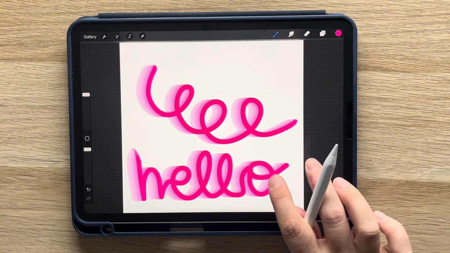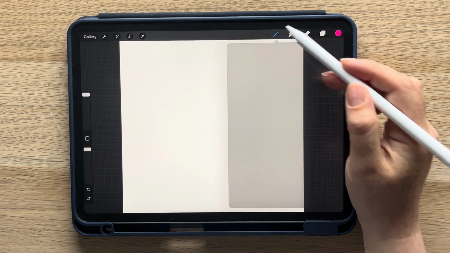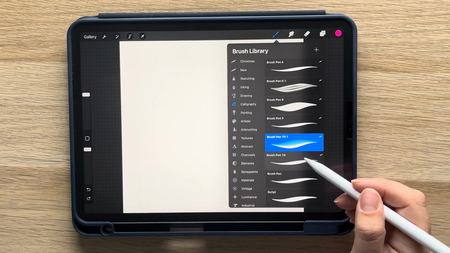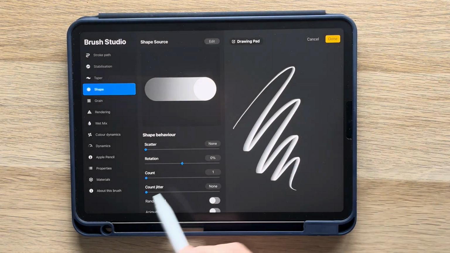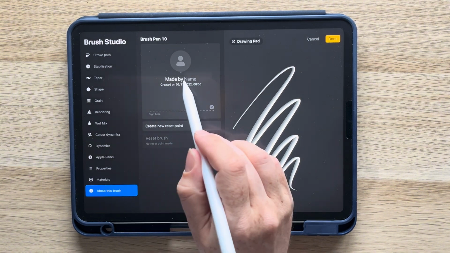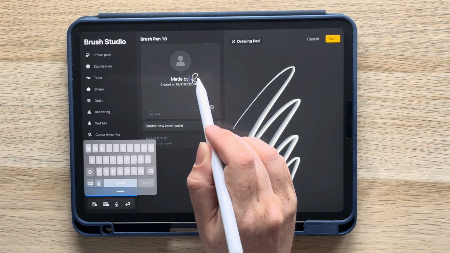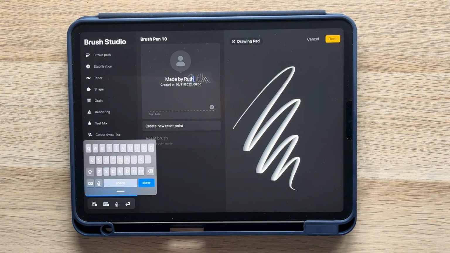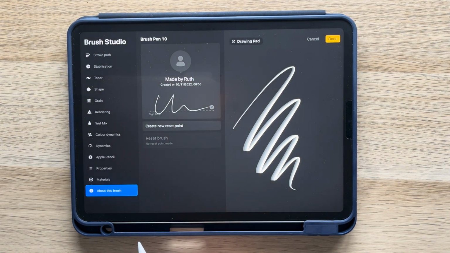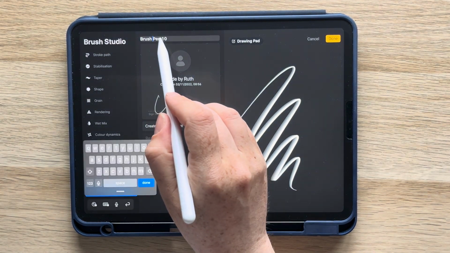If you want to remember which brush is which, you can name the brushes. Do this by tapping on the brush you want to name and go down to about this brush. You can add your name, so if you share the brush, everyone will know it was made by you. You can add in a signature and then just tap the current name of the brush to rename the brush to whatever you want to name it to.